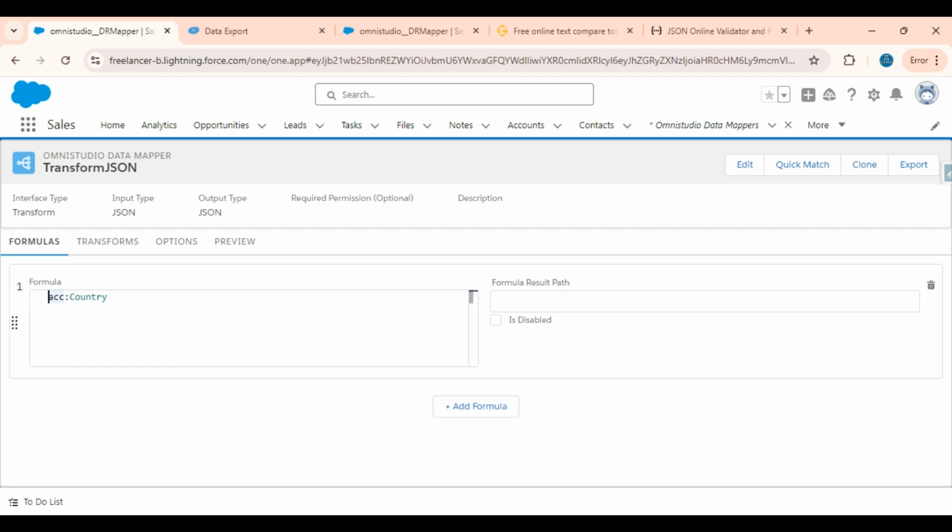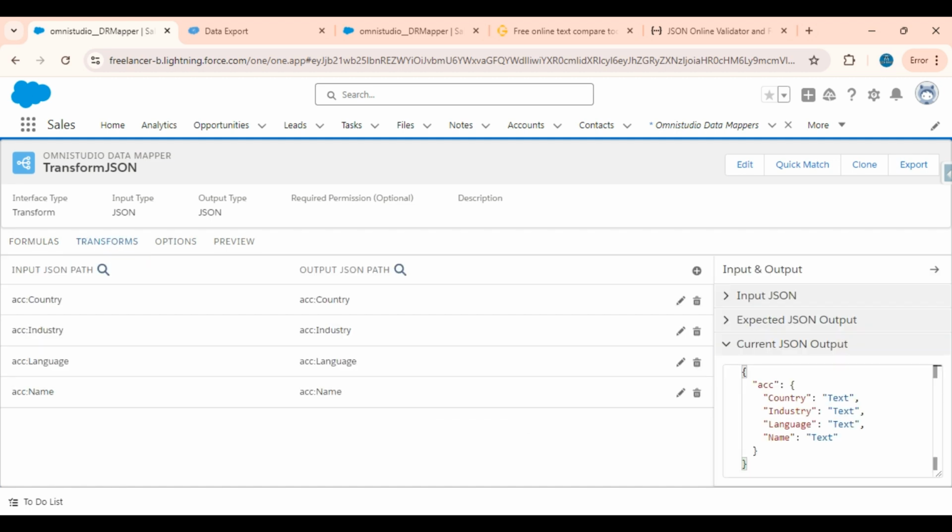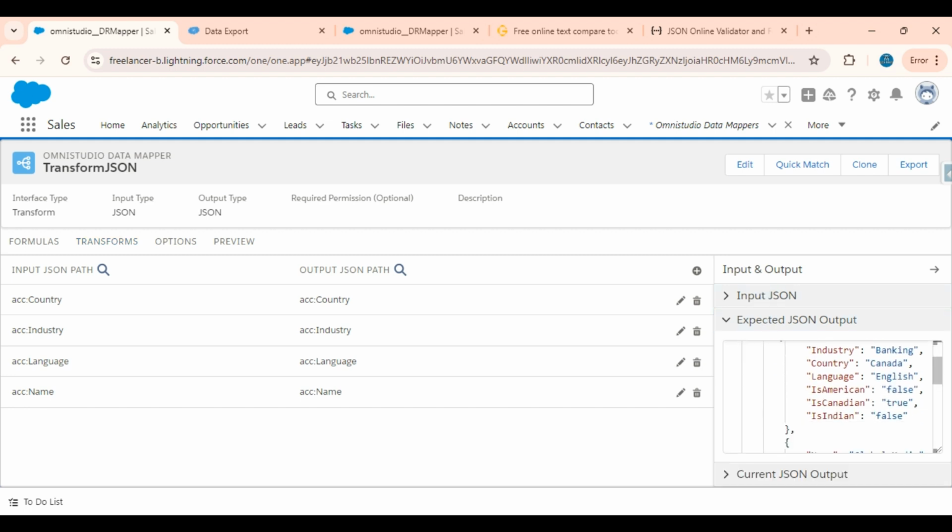We will use the if condition formula. If ACC country equals India, then it will be true. If country is India, then pass the value as true, otherwise pass the value as false. For which property do we need to pass true or false? We need to pass true or false to the is Indian.